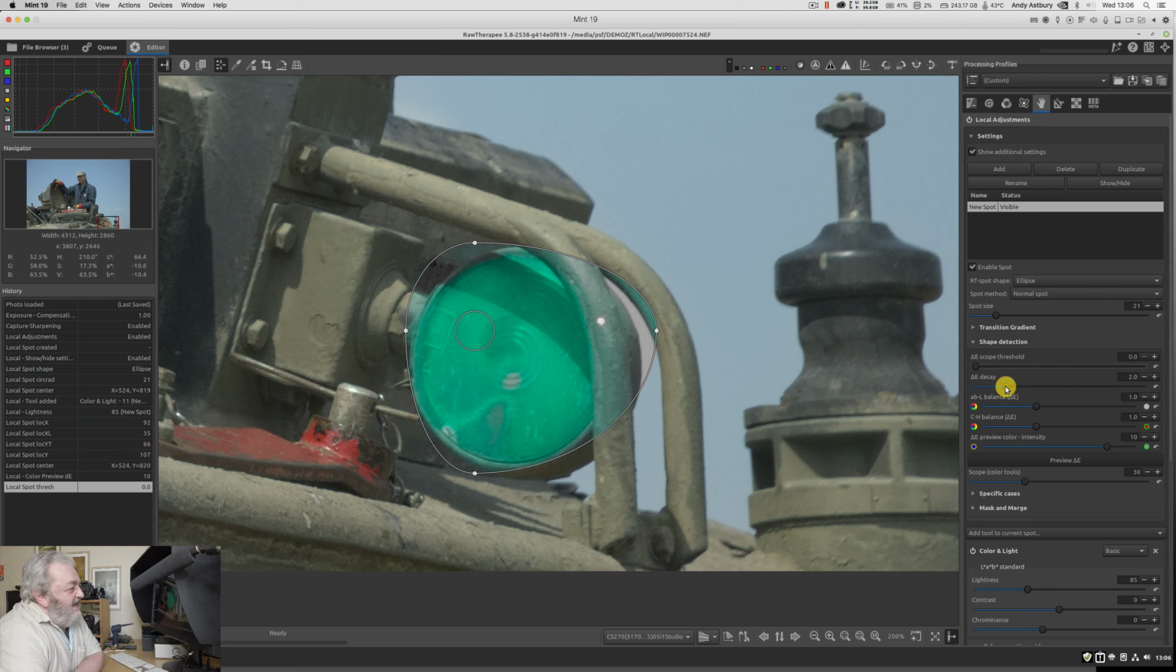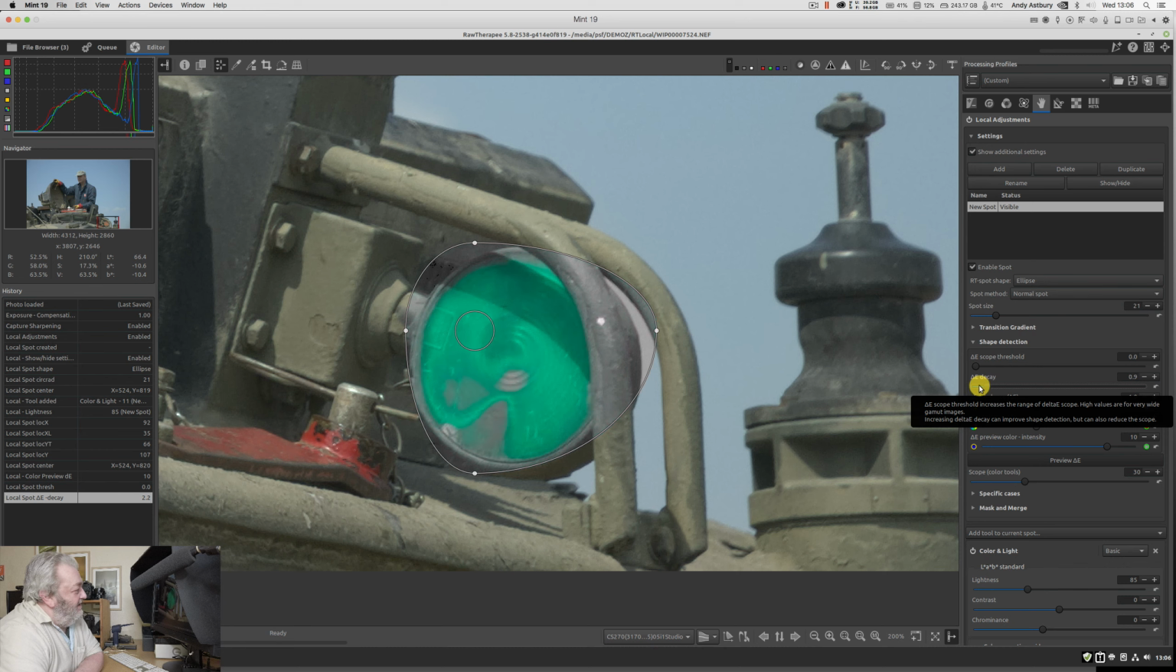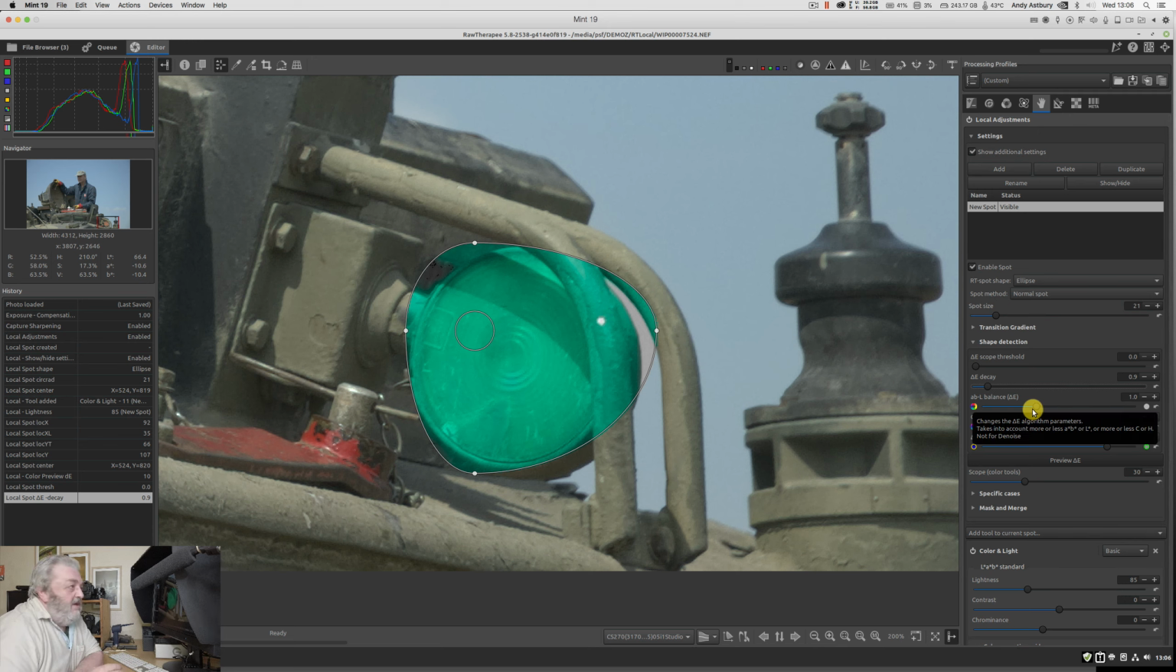If we go for the Delta E decay, if we move it to the right, it doesn't make a lot of difference. If we move it to the left, let's go and have a look at AB, which is in Lab. Don't forget, all these adjustments are taking place in the Lab colour space or the Lab colour model on this image. And so L, as we know, is brightness, lightness, luminance, whatever you like to call it, and AB are the two colour channels in the Lab colour space.